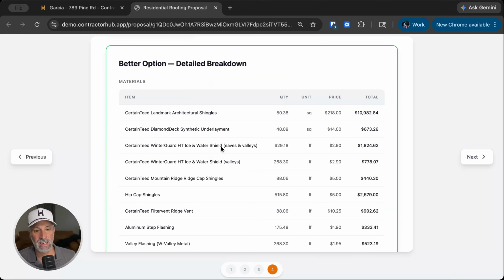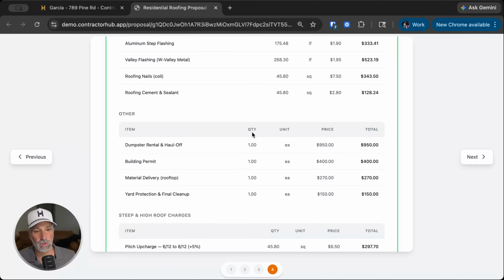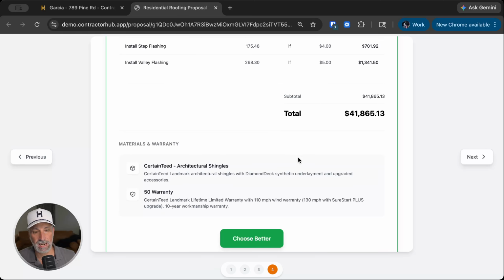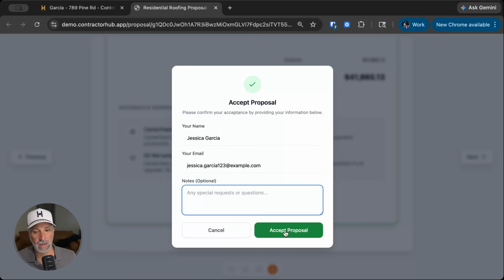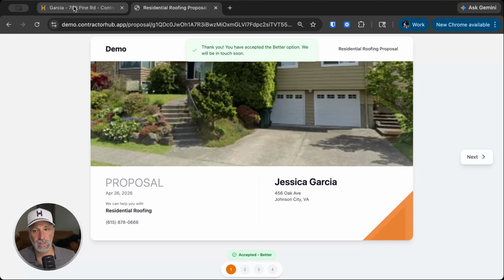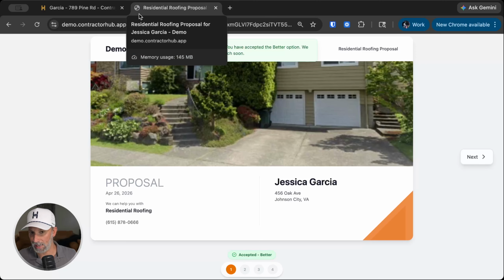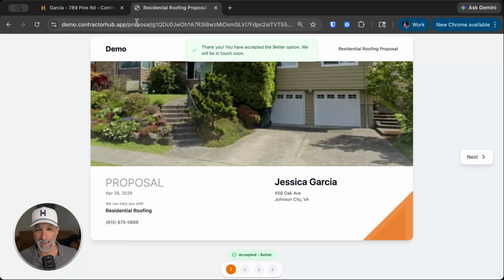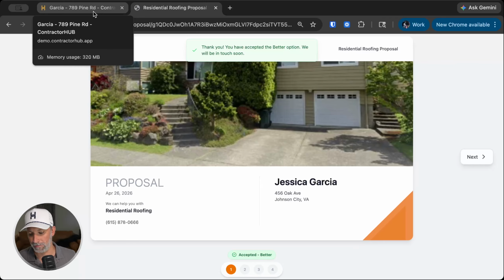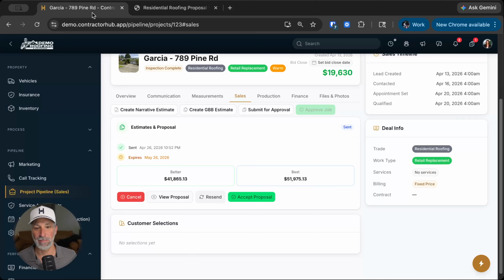The customer can then just select an item and scroll through it, look at it, and say, hey, yeah, everything looks good here. I'm going to choose better. And they're going to say accept proposal. Once they accept that proposal, you'll notice it was accepted. Now we do have a selections step that goes on the back end of that. I don't have the selections set up on here because that's a little bit more detailed process. But that is the proposal workflow from the first time you send it all the way to getting it accepted by the customer.